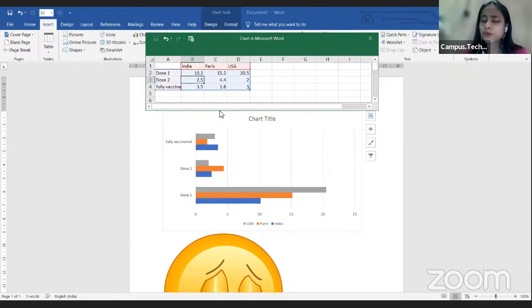Same way, whatever chart you are going to insert, you will get this Excel sheet, and in this Excel sheet, you just have to enter the data and everything will be done automatically. Now it becomes very easy for people to understand the pictorial presentation. Right? If we are showing the population, let's say the graph is all about the population.